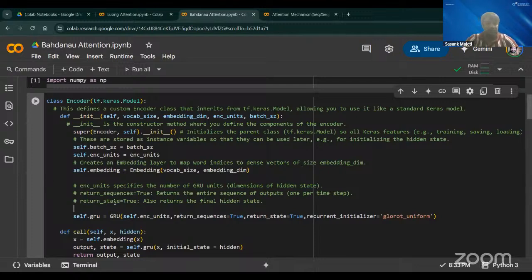Then after that, we have one more which we have defined, which is the recurrent initializer. This one also applies the Glorot uniform. Glorot uniform is one particular function which is used for initializing the weights.